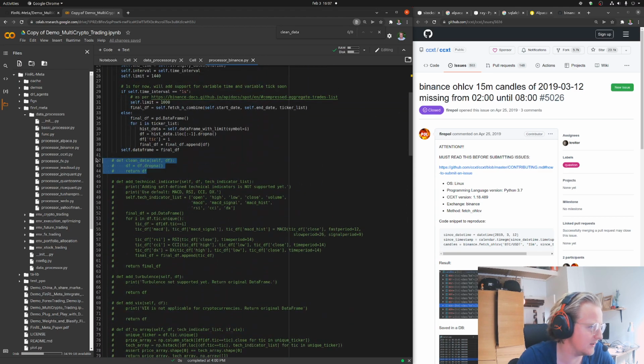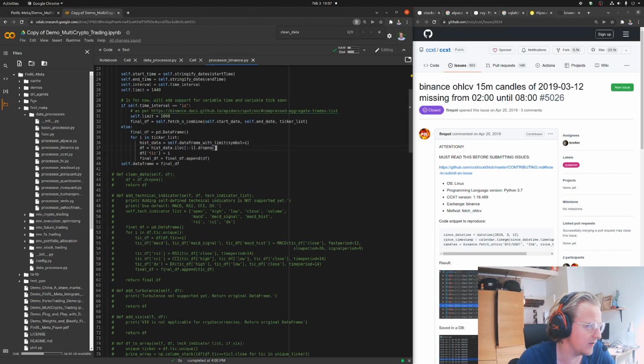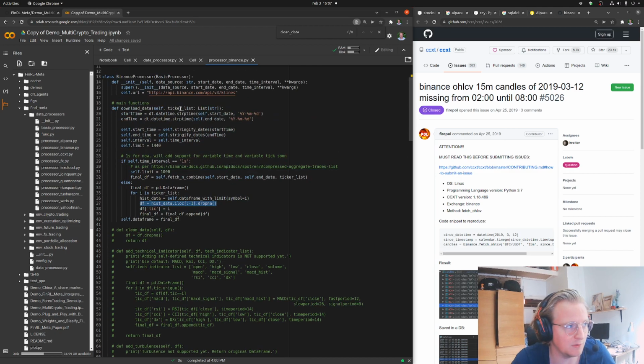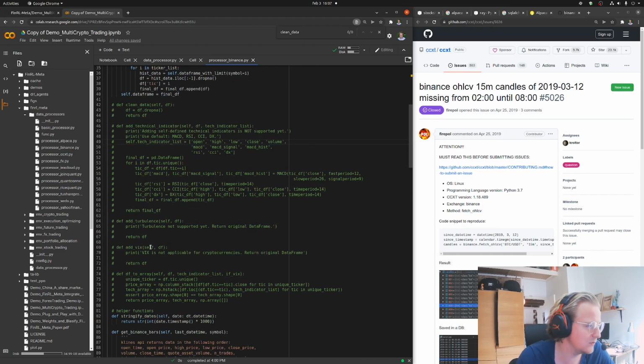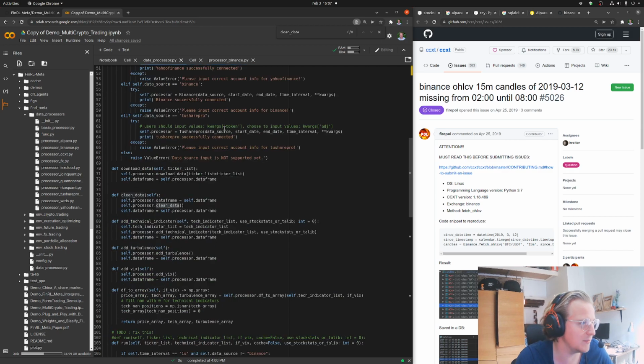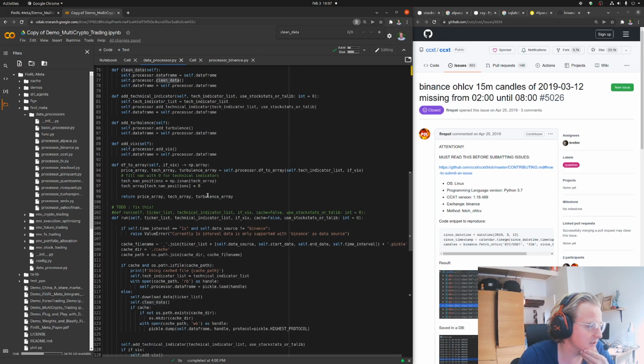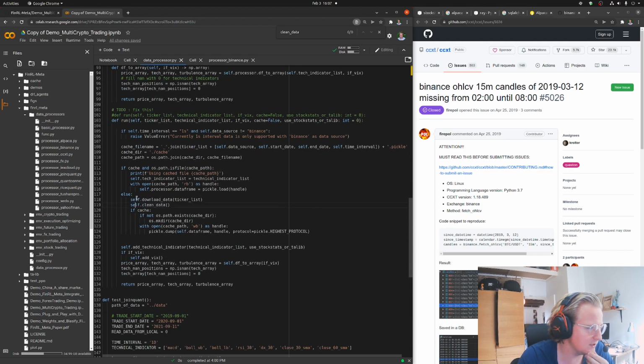So here is dropna, and actually this is already performed in the download data function, so probably that's why it's commented here. There's no adding technical indicators for the Binance processor yet. There's no turbulence, it's not supported yet. VIX is not supported yet, so it all doesn't matter. But okay, let's get back. Run. It's downloaded, it's cleaned.